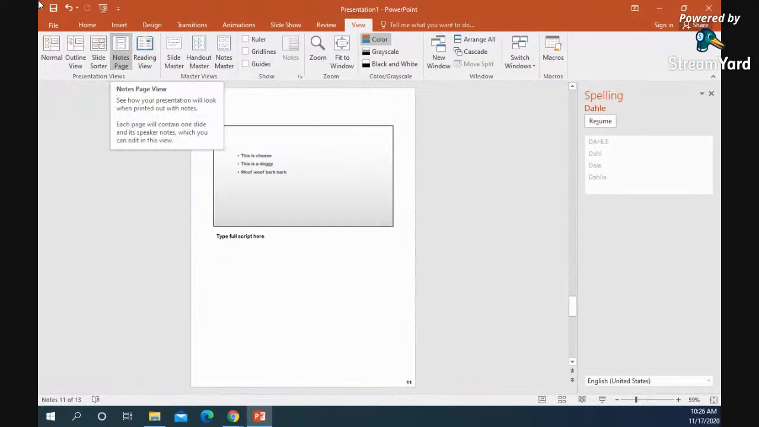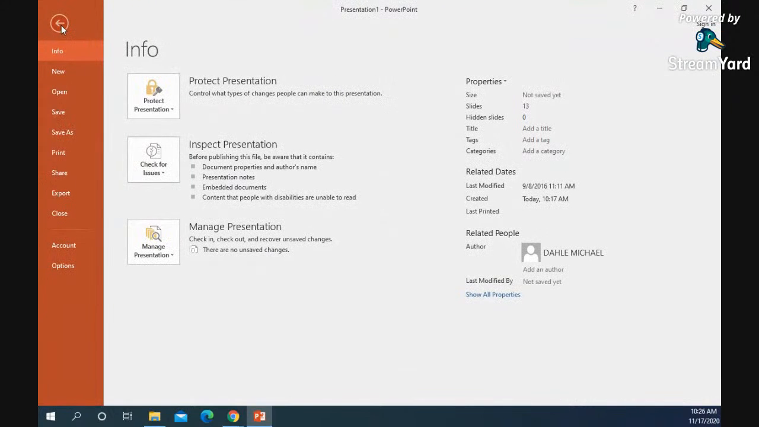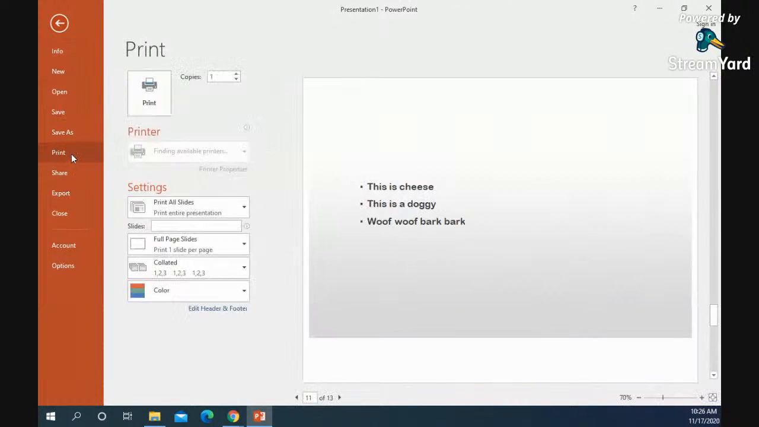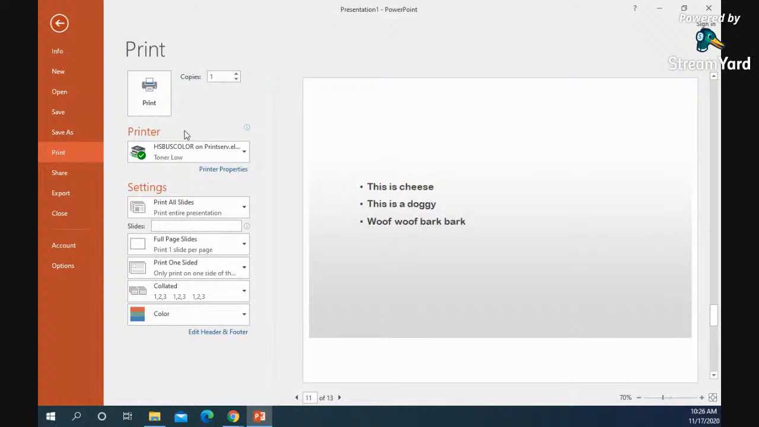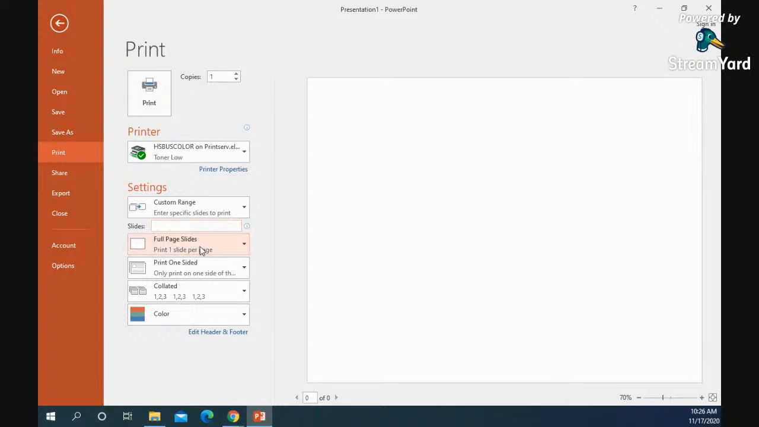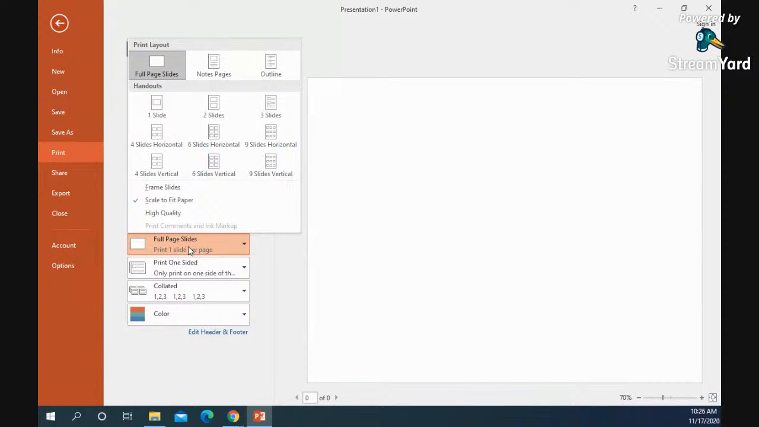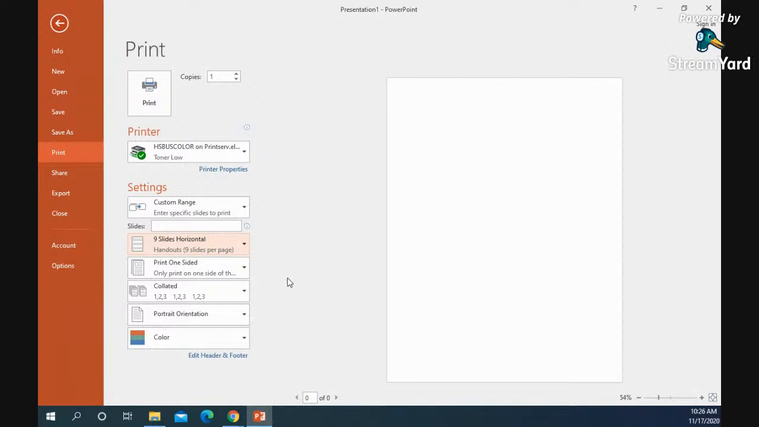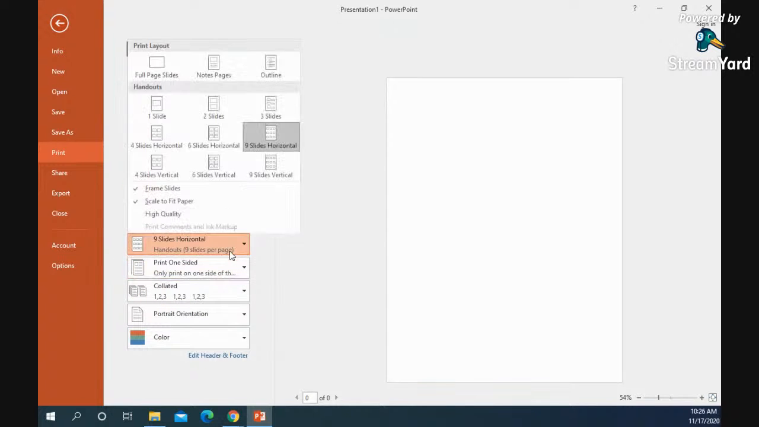And what you can do actually, if you go up to File and then Print, right? We have some additional options here. We can print all slides, or we can print like custom ranges. We can do full page slides, or if you really want to, you can do slides with horizontal, right? So it'll actually print 9 if you want them on both sides of the sheet of paper. You can do that, right? We can go ahead and pick some of these as well.